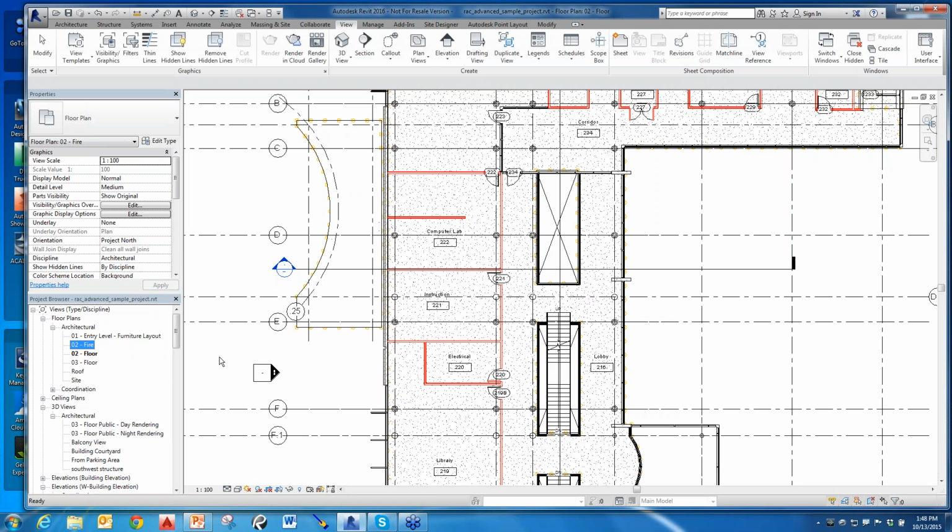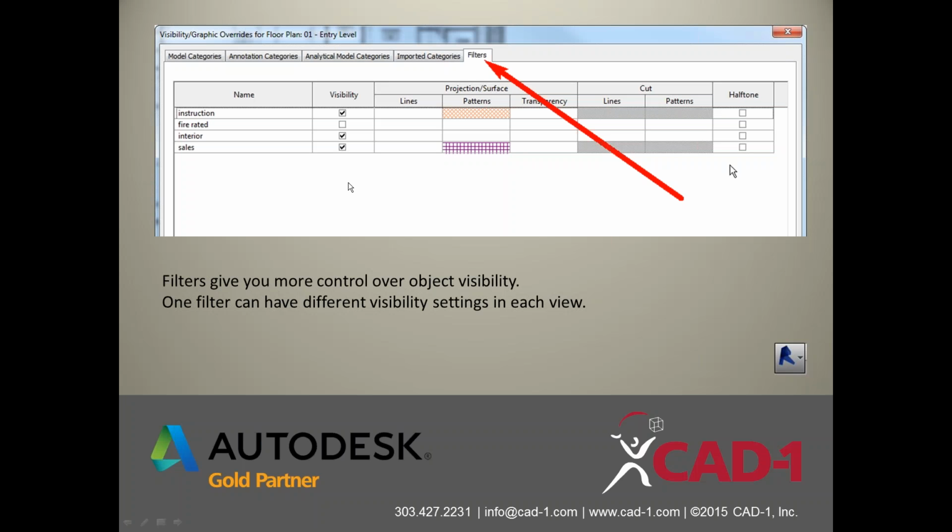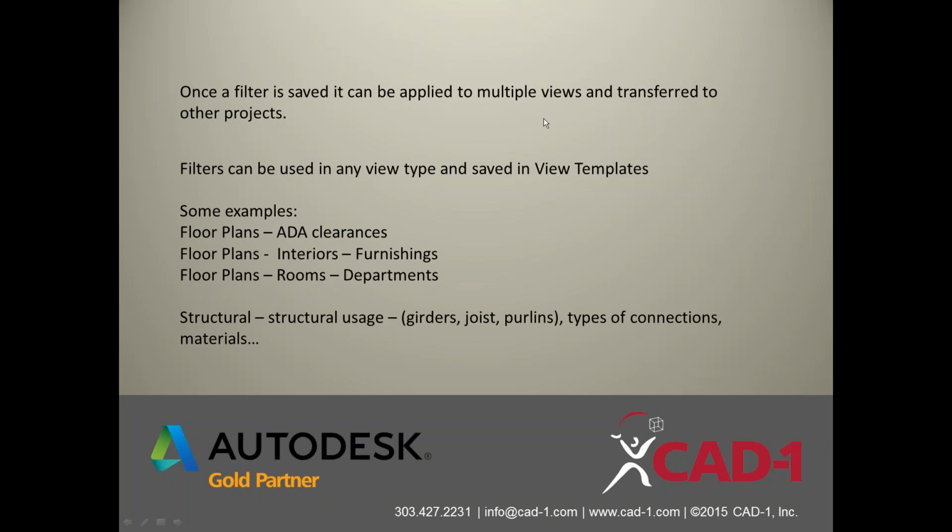Anyway, that is a quick look at the visibility graphics. Let me go back into the PowerPoint here and see what we got. All right, so the filters. As I was just saying, you can apply this to multiple views. You could transfer it to other projects. You can use these in any view type, even 3D views. You can have different view filters and change the settings for that. Maybe you want the trees to be green in your 3D views instead. You can do all of those different things with that.